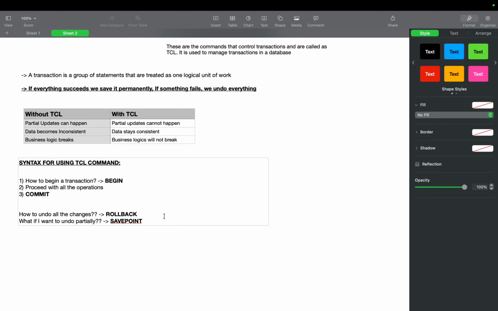Now let's get back to our same 1000 rupees example. Imagine I'm transferring 1000 rupees to my friend. Step 1, deduct 1000 from my account. Step 2, add 1000 rupees to my friend's account. Step 3, send an SMS notification. Suppose the deduction works, the addition to my friend's account also works, but the SMS sending step fails. Do we really want to undo all the money that's been transferred just because the SMS failed? No, right? We only want to undo the SMS part. So that's where the SavePoint comes into the picture.